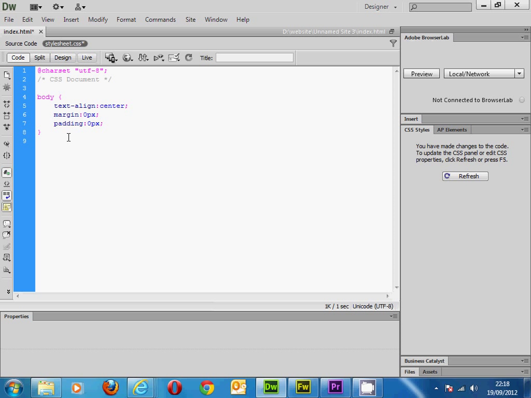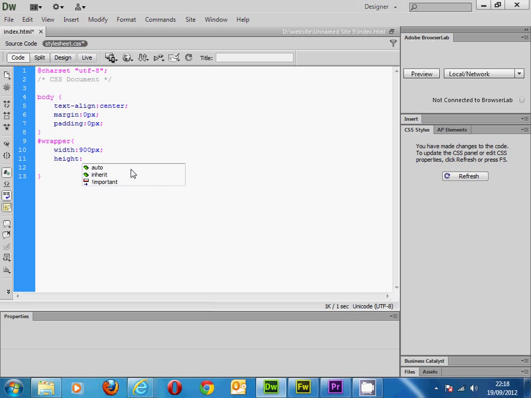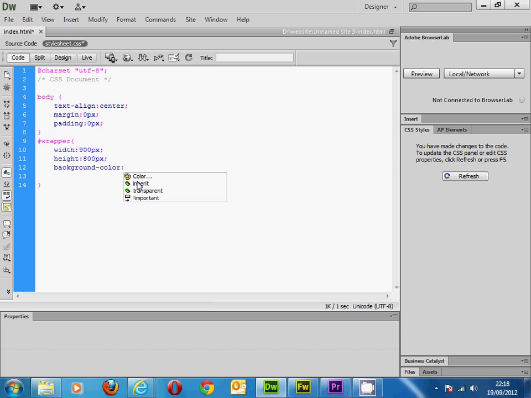So then what we're going to do is target the wrapper. Now because I gave it an ID, we have to use the hash symbol. Okay, I'm going to give this a width of, let's say, 900 pixels. I'm going to give it a height of, let's say, 800 pixels. You don't have to use these heights, these are just to display it. I'm going to give it a background color of red so we can see it.